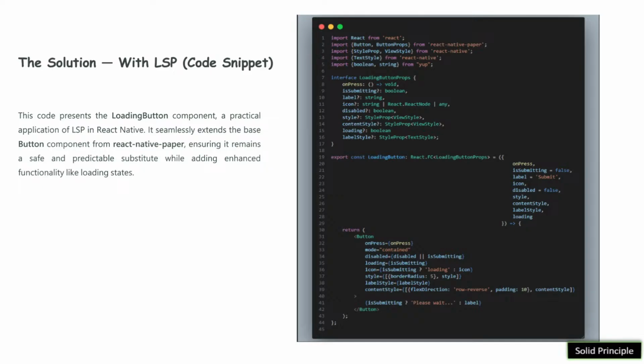So basically, we have one loading button. It is our custom component. In here, we have inherited the button which is coming from React Native Paper. So what we are doing is adding this particular button in all our application so that the design looks the same. Now the next slide, please.